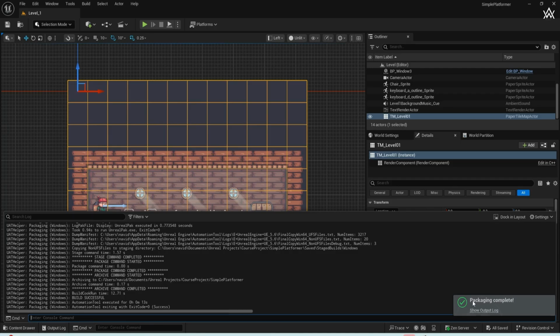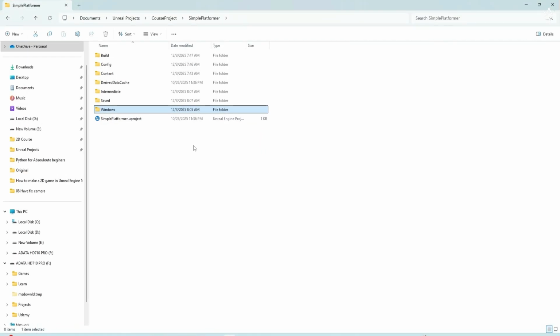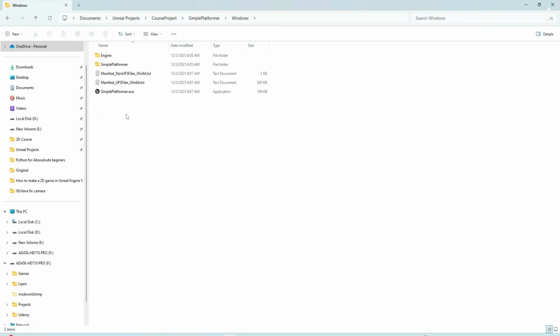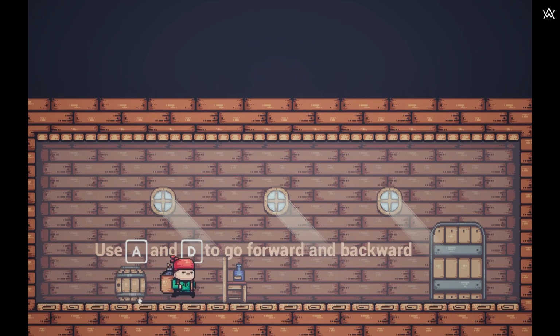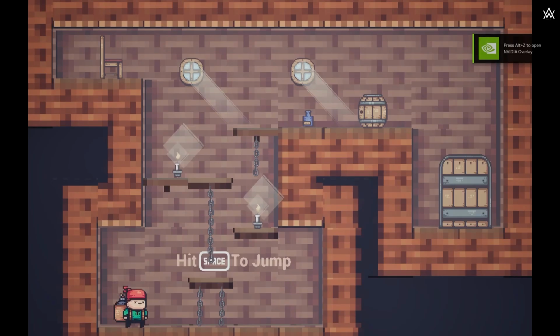Now the packaging is completed, we can test it. For testing that, open up the project folder, and in here now you can see a Windows folder there. Go there, and now there is an executable file. Double click on it to run our game. And now you can see everything is working fine, and we can go to the next level. Beautiful.